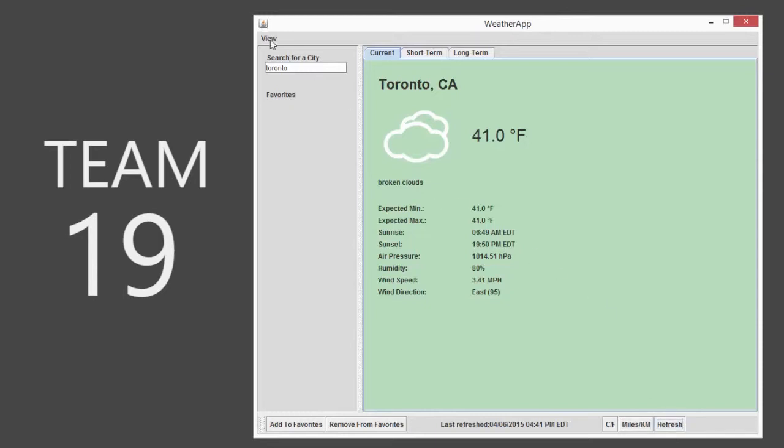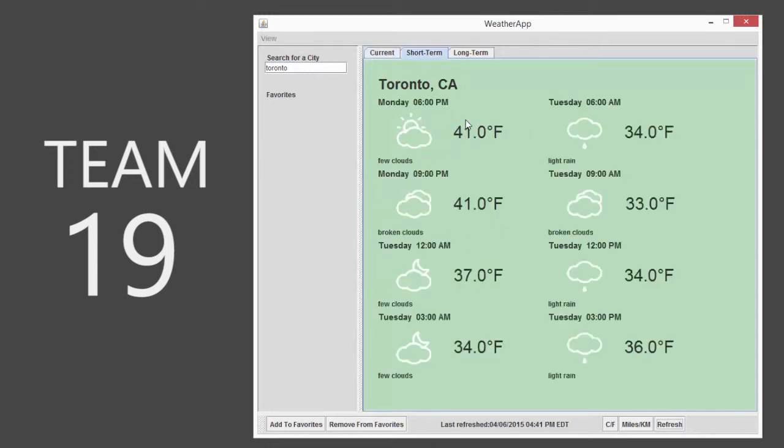Also, we can customize our view from the View tab. I'm going to be deselecting humidity, and it will remove humidity info from our current View tab. We also have two other tabs of information for our user. The short-term tab displays info for the next 24 hours in 3-hour intervals, whereas the long-term forecast displays the next 5 days.